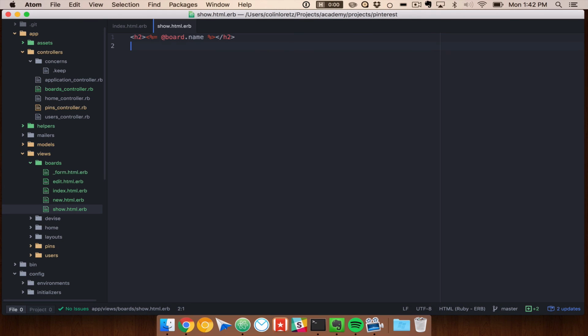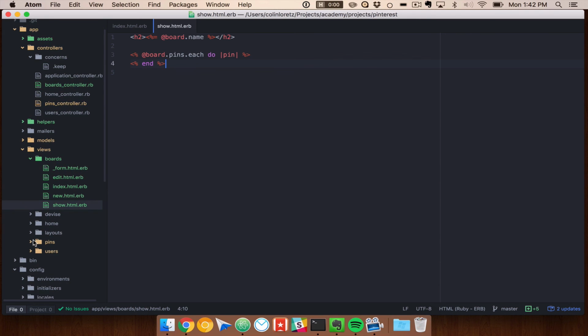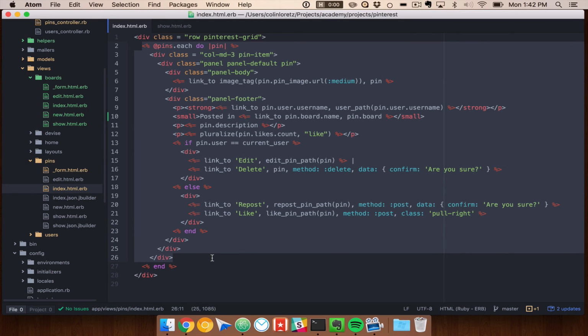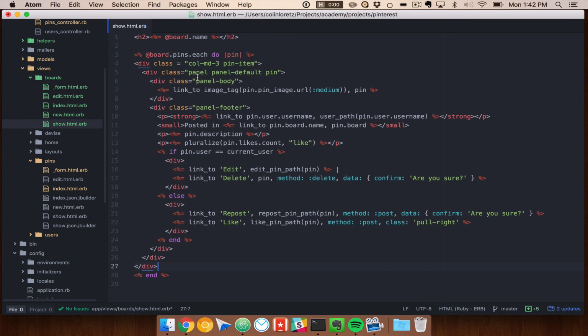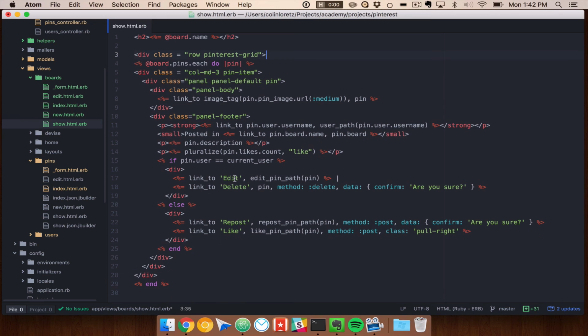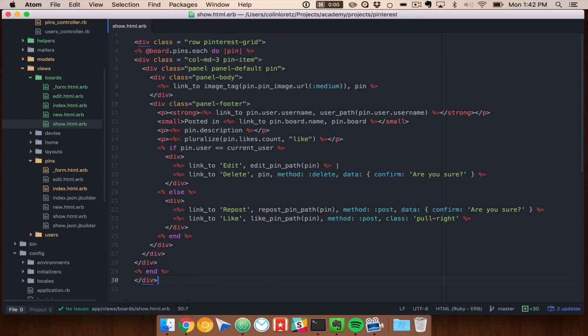There's a second board. And then we also always have access to all of the child objects. So we have @board.pins, which we can do a .each on, grab our pin, end it there, and I'm going to go borrow the code from the index because it's really not going to be any different here. Let's do all of that. And we actually do want this. So we're going to put that there, put an ending div there.